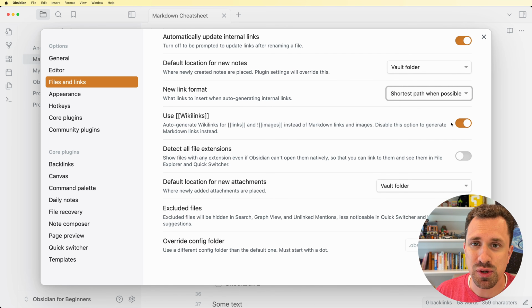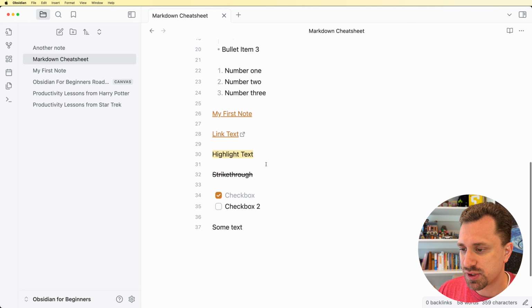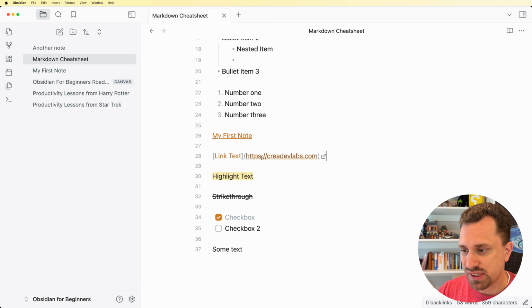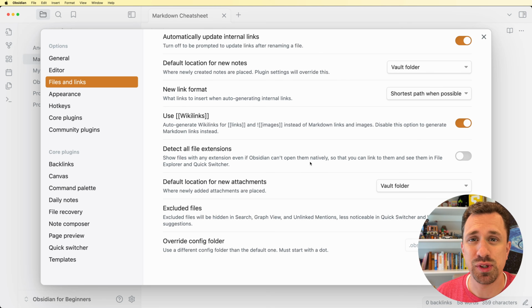You can change how you want your backlinks to be formatted. Use WikiLinks, it'll be the double brackets. If you turn this off, you use the same markdown syntax you use for external links. An external link looks like this, where you have single brackets and then parentheses to where that link will take you. You can make it so that it will show any files in the file system. Even if Obsidian can't bring that file up, you can still see it within Obsidian.